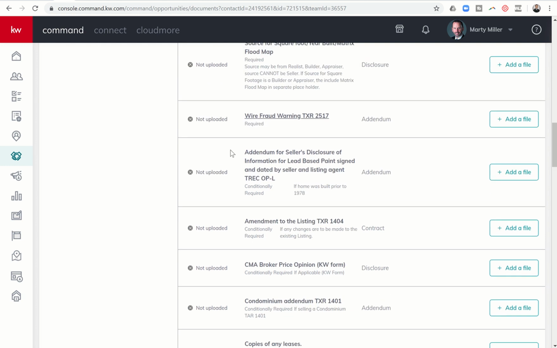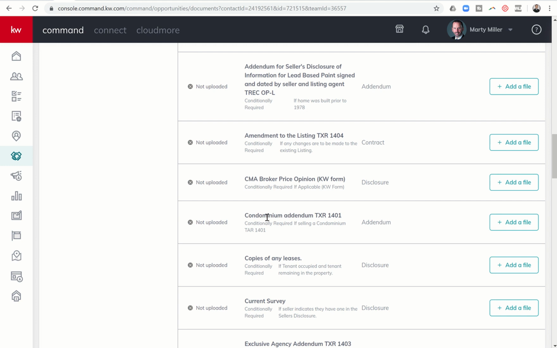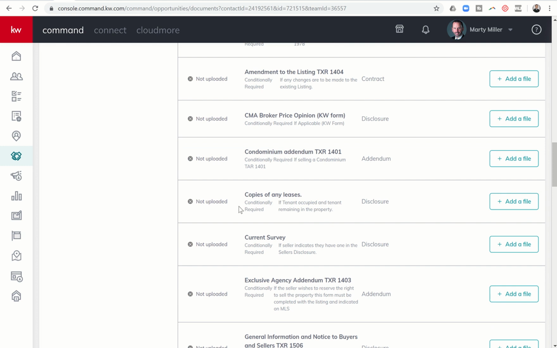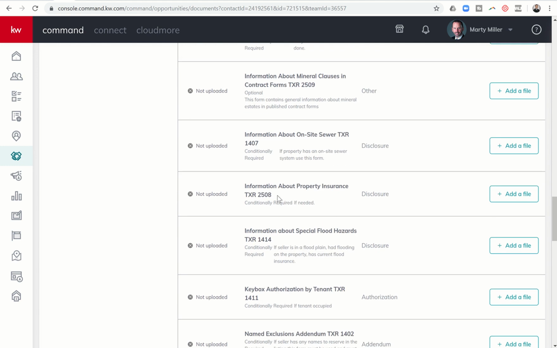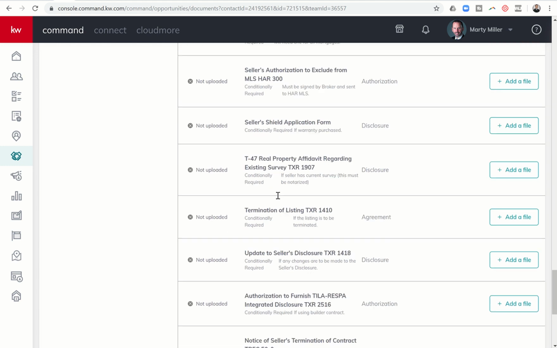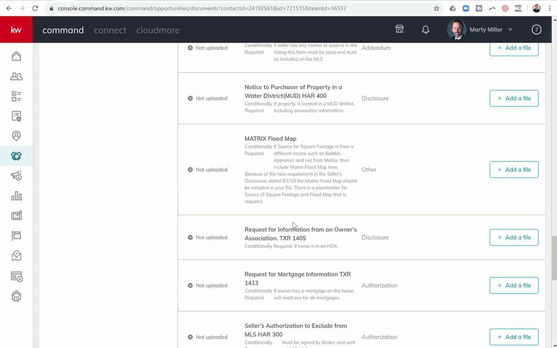So for example, let's say it's a condominium, right? So if it was a condo that I was listing, then I have to have a condominium addendum. If I was listing a property that was already tenant occupied, I would have to have copies of any leases. So you can kind of go through here and see conditionally required documents. As we get to the very bottom, you're going to see this change to no longer conditionally required and yet optional. So here are all the optional items that could be added to this file.